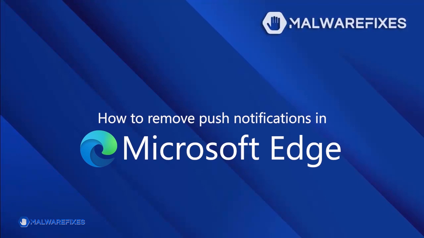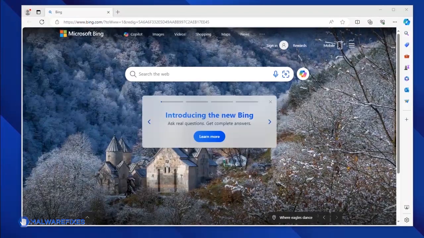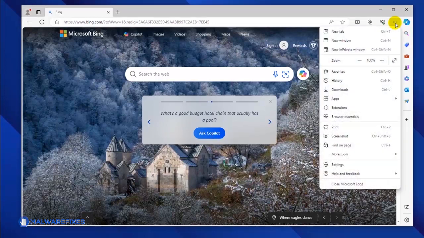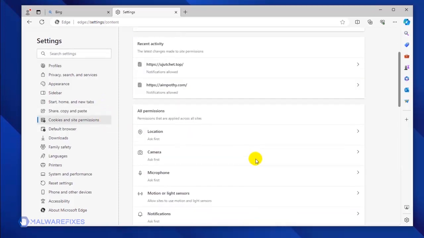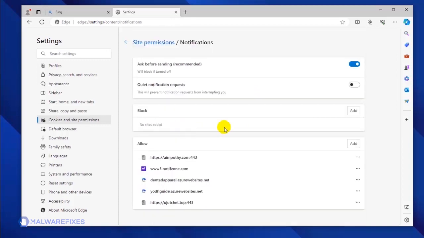To get rid of the push notifications from the Microsoft Edge browser, please follow these procedures. Open your Microsoft Edge browser. Click the ellipses icon on the upper right corner of the browser. Click Settings from the drop-down list. You will see all the settings options in the left sidebar. Please click on Cookies and Site Permission. Under the All Permissions area, click on the Notifications link.